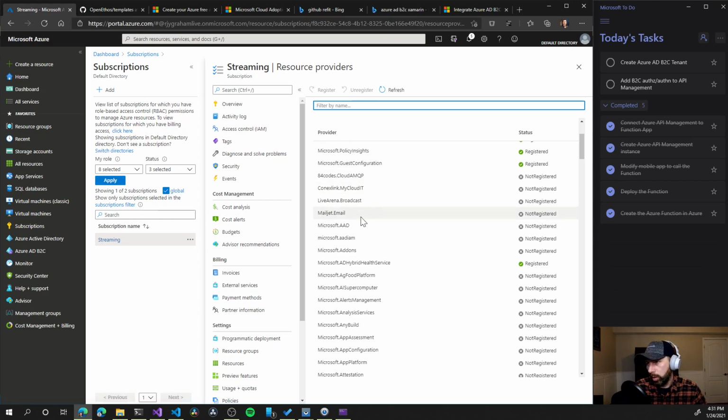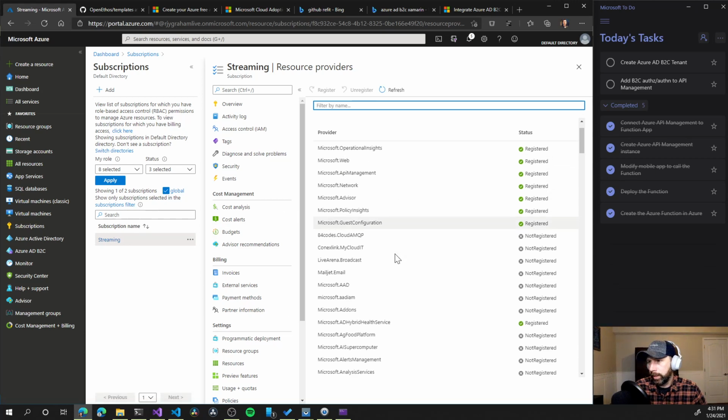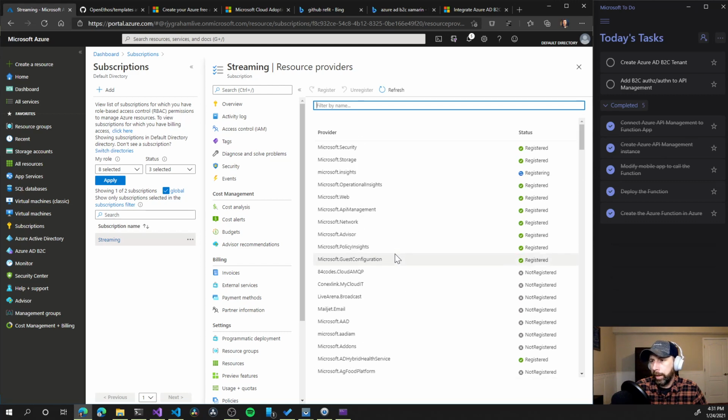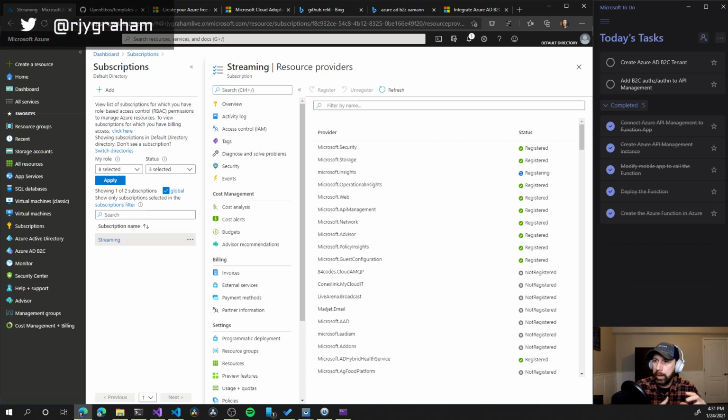So this is another peek into the internals of Azure. The way everything is organized is into these resource providers. You can think of resource providers as basically like namespaces in your code, where you organize everything in the namespaces. And so what we do is we organize services in Azure into API namespaces.